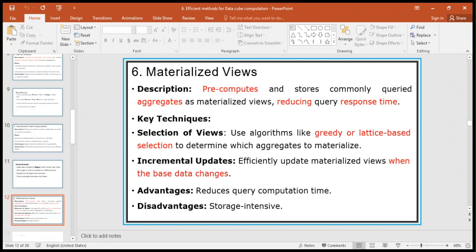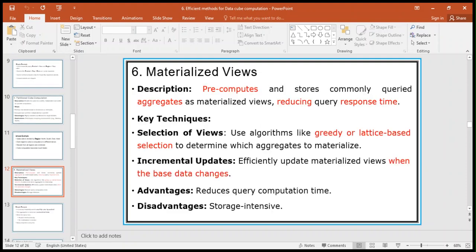Next, we have the materialized view. This is one type of computation, and here it pre-computes commonly used aggregates and stores the results for faster query execution. Whenever you store for faster query execution, it automatically reduces the query response time. It requires additional storage because we are pre-computing.